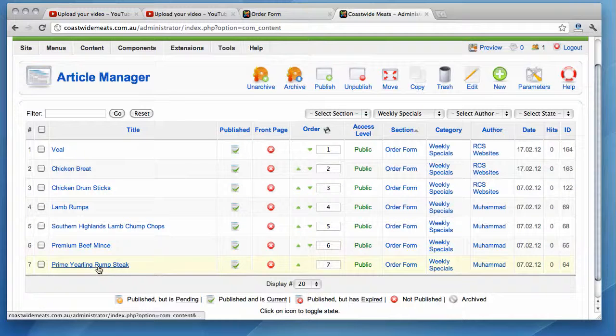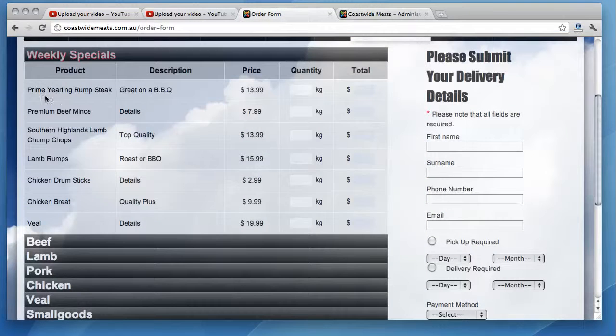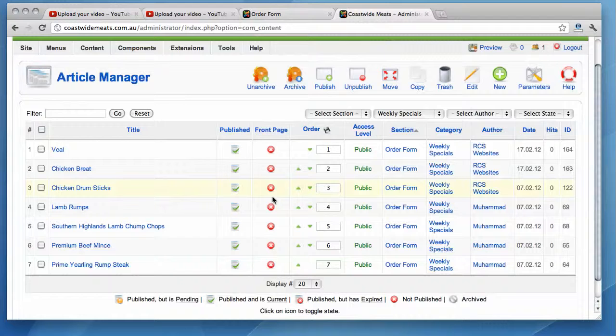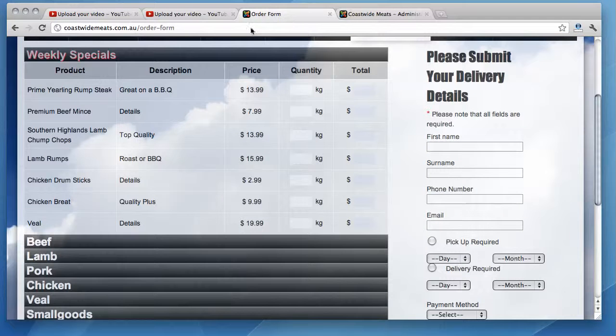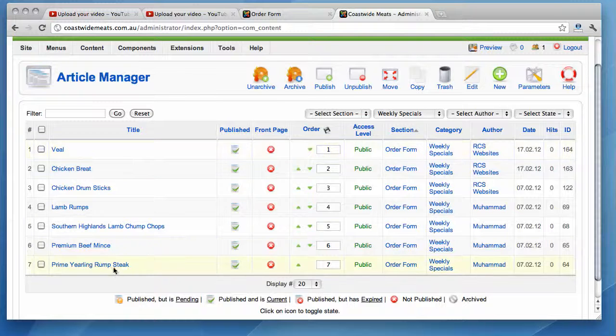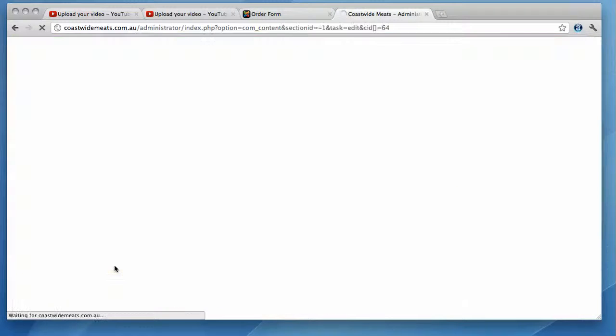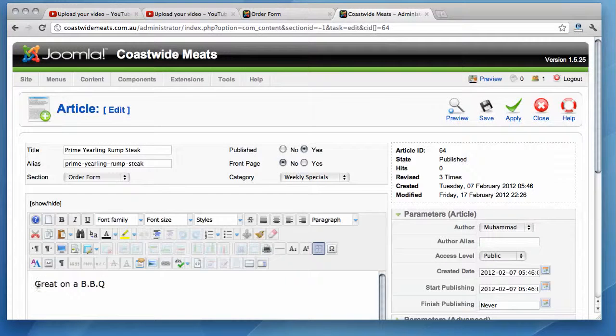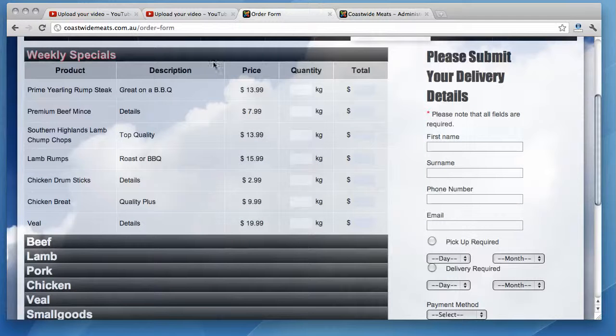So from the bottom you've got prime yearling steak. There's your prime yearling steak. So let's say for instance you want to change the price. Go to prime yearling steak. Great on the barbecue. That's that text there.